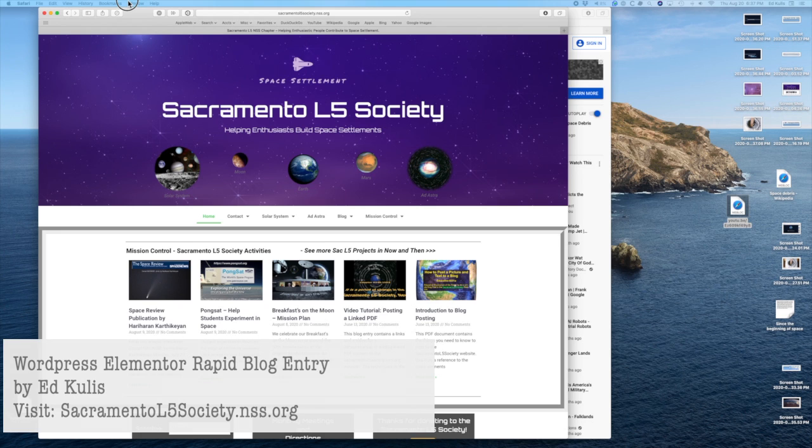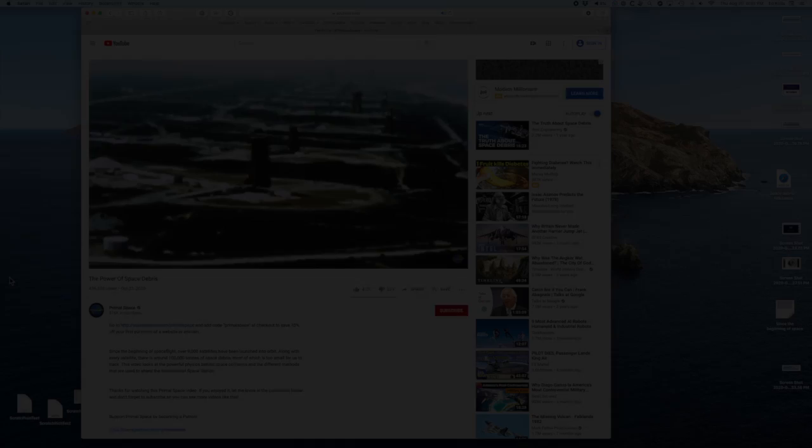You can add a blog entry very quickly, and it's because of a tool that WordPress uses called Elementor. The Elementor tool has this concept of widgets, and the widgets can contain categories, and those categories will direct where in the website the entry will go.